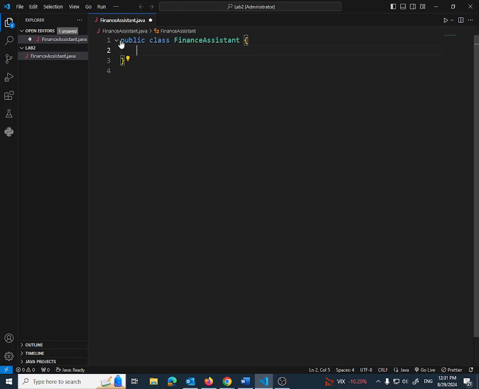Now, what I'm going to do at the beginning is come here and create my main function. So, public static void main. You can see how Eclipse will automatically generate this for you, but again, no problem.